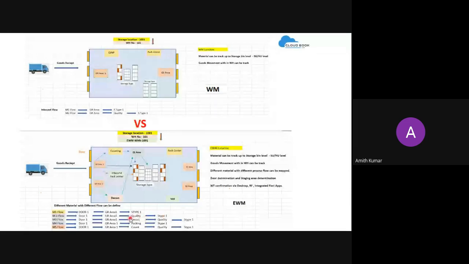So in the last flow, you see the M5 here. So here, how many steps are there? 4 steps. The first step is unloading from door to GR area. Then my second step is to move my handling unit to the counting workstation. From my counting workstation to my quality workstation, and then from my quality workstation to my final destination storage type. So this is how we can configure our system, and this is called the process-oriented storage control, right?